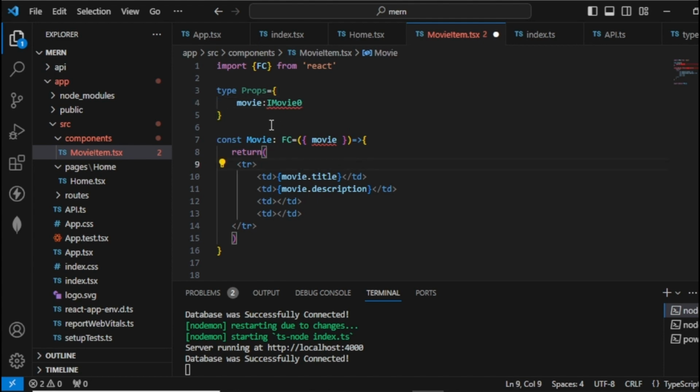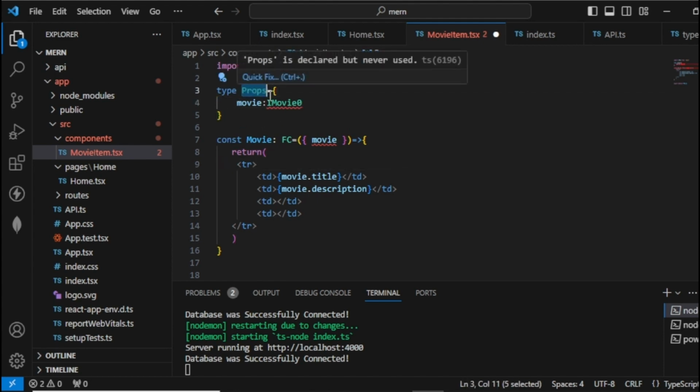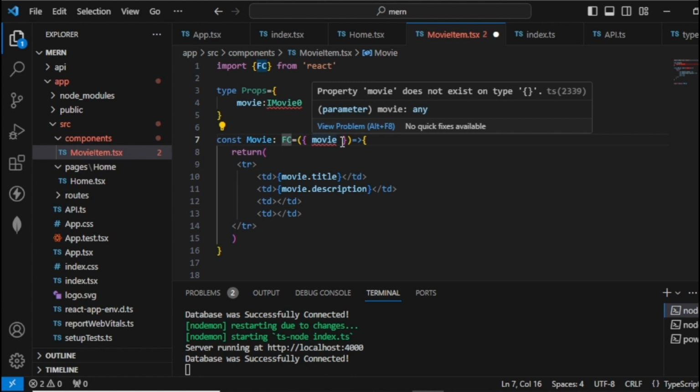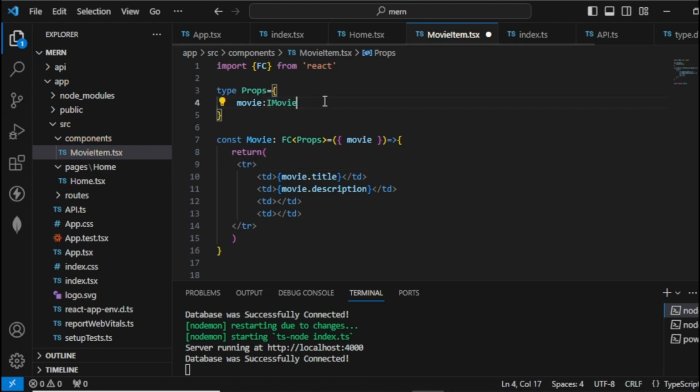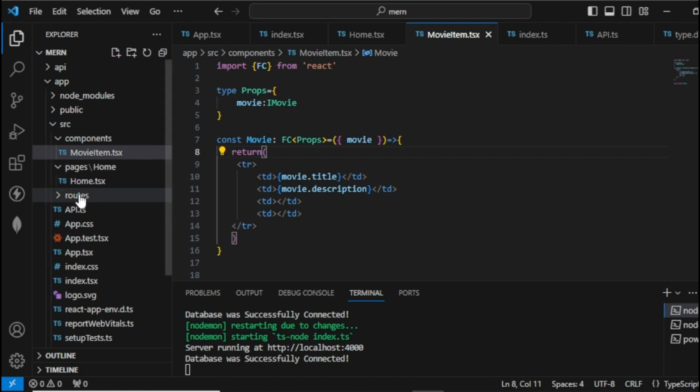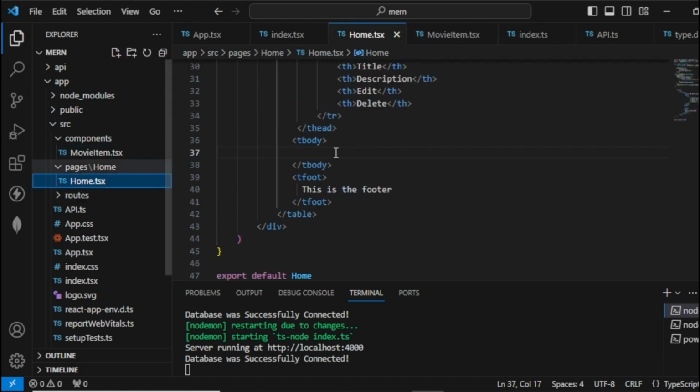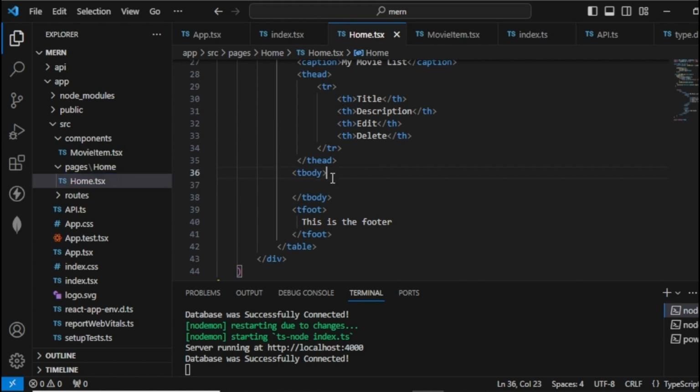Okay. Now let's apply these props. Let's apply that in here. Okay, so there you go. So that's it. So this will reference our value coming from our table. Now, let's fetch that value now. Simply head back to our home, this home.tsx.